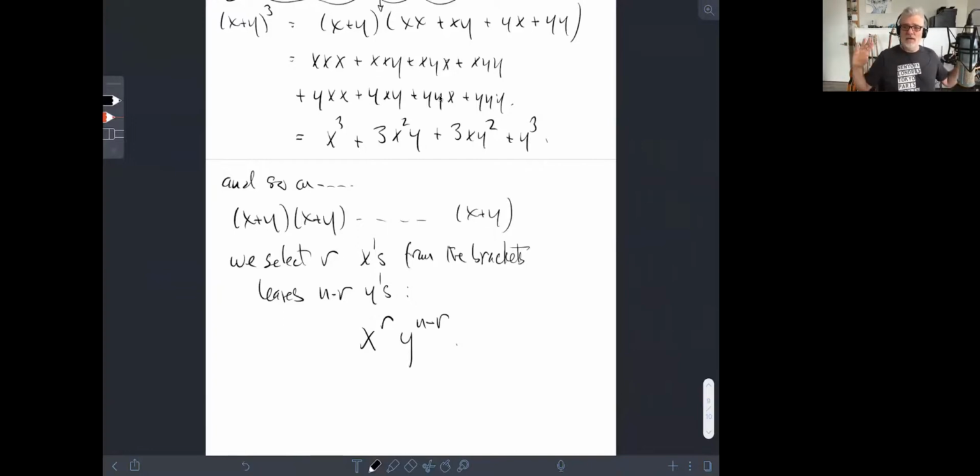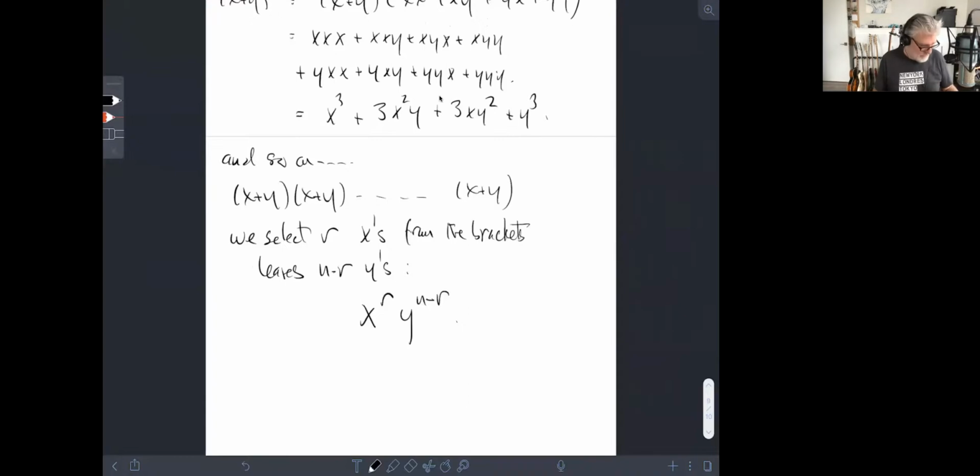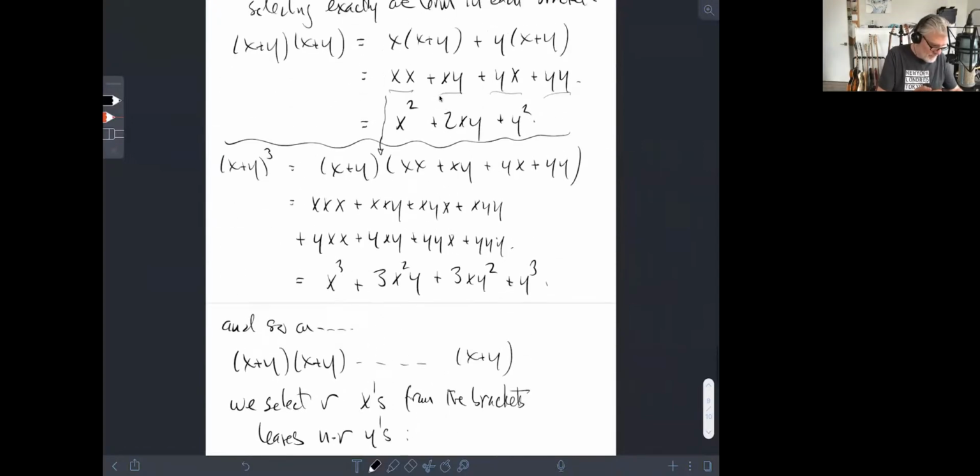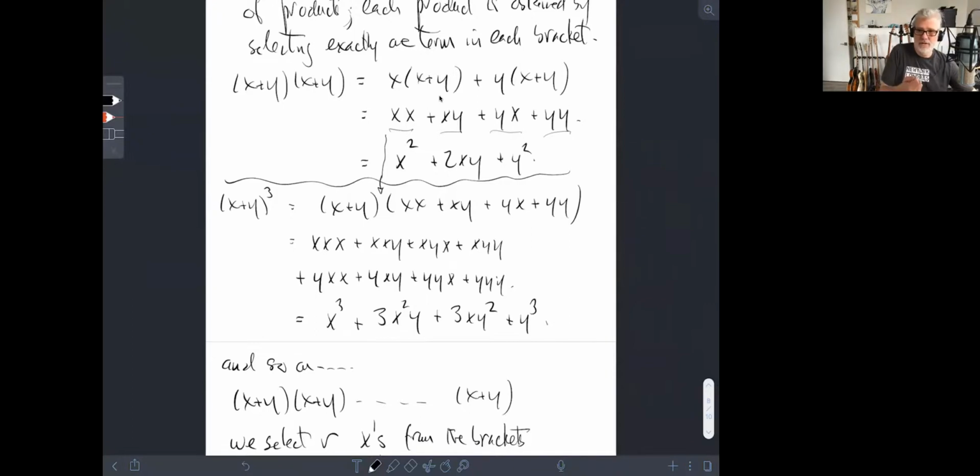Is everybody okay up to this point? If not, I can try to do it differently or repeat. Okay, so I've got n brackets. I'm selecting x's and y's, and I just want to say, okay, let's give a name to the number of x's we choose. We choose r of them, so that leaves n minus r y's. So the products all look like that for different values of r, right? Now, it's a sum of these things. The only question that remains, if you look at our 2 previous examples here, you see x squared appeared exactly once.